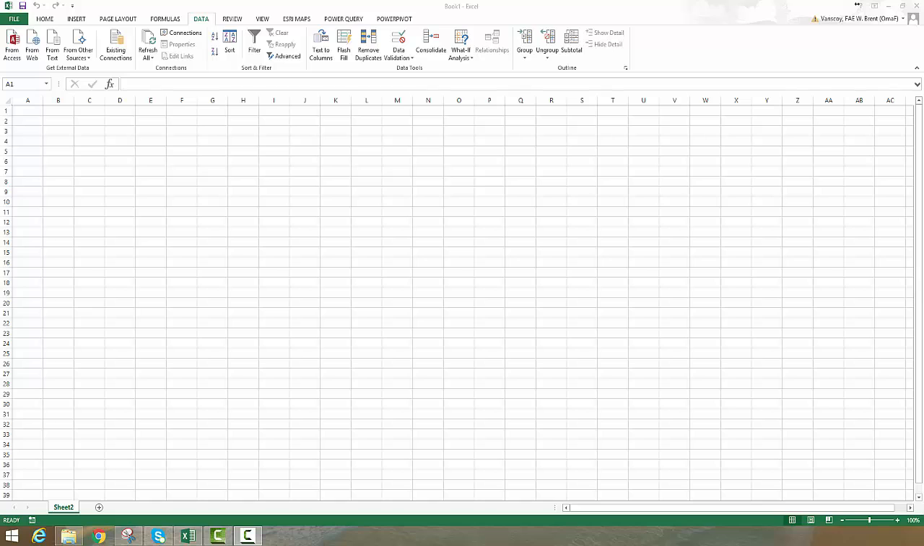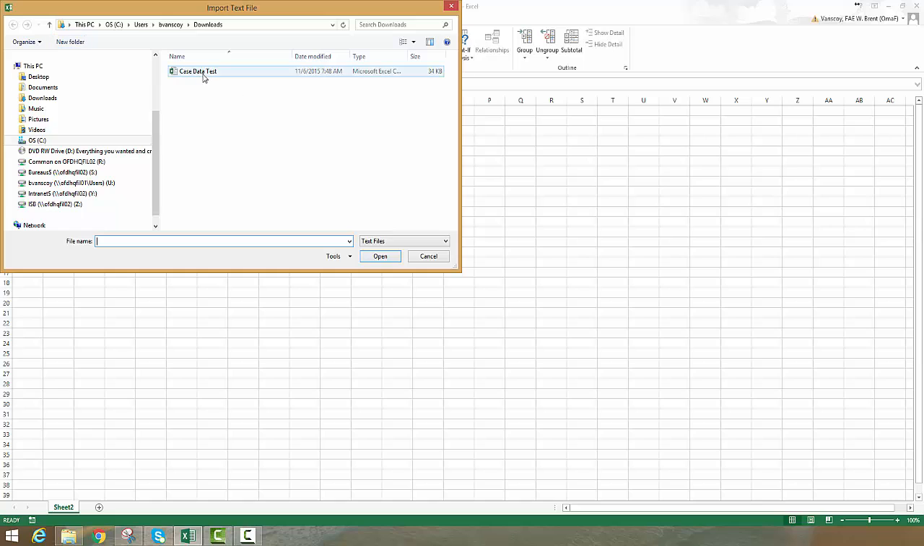I know there's a lot of information on pivot tables on the web, but sometimes it's just easier seeing it with your own data. As you can see here, I have Excel open. I'm going to go to my Data tab, and then I'm going to choose Get External Data from Text. And then this is your CSV file that you get.